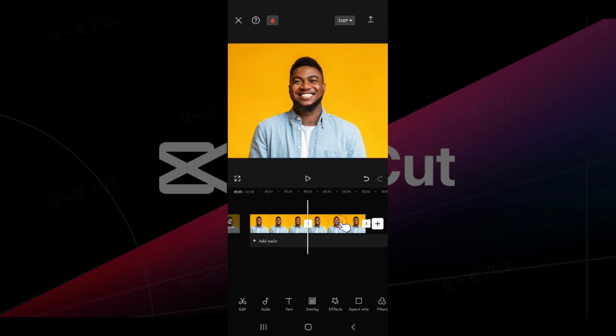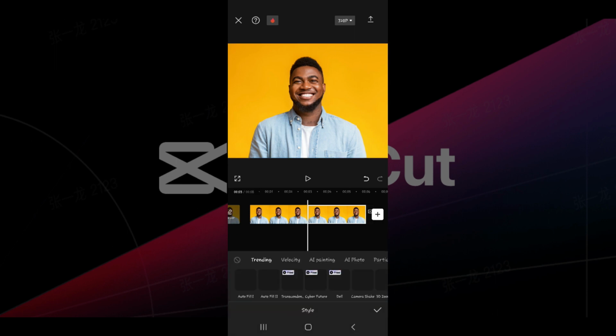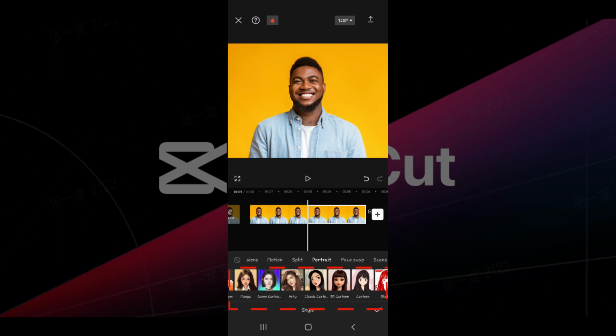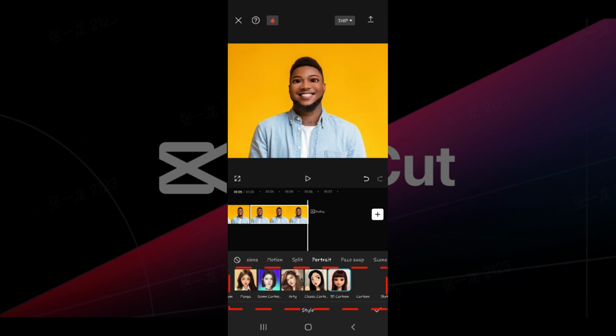Now let's click on the copy of the image and click on this style button. It looks like a cube. Let's click on it. Now what we need to do is scroll over to this portrait tab. Let's click on it, and as you can see there are lots of effects here like classic cartoon, 3D cartoon. Let's try whichever one of these. Let's try this cartoon one, or you can also try the 3D cartoon or the cartoon classic.